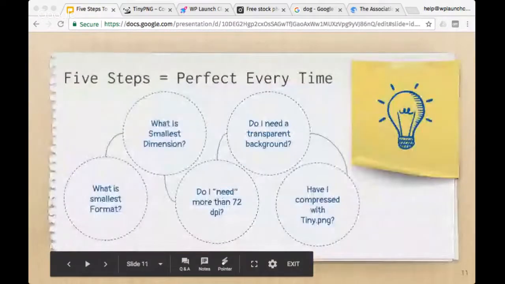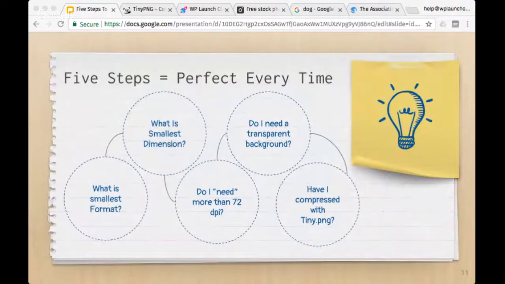So basically, there are 5 steps to a perfect image upload every time. The first is make sure you've got the smallest format. Next is make sure you've got the smallest possible dimension, no bigger than the size of the place where you're going to post it. So if it's in a sidebar and you know that it's only a couple hundred pixels wide, just reduce the size of the image.